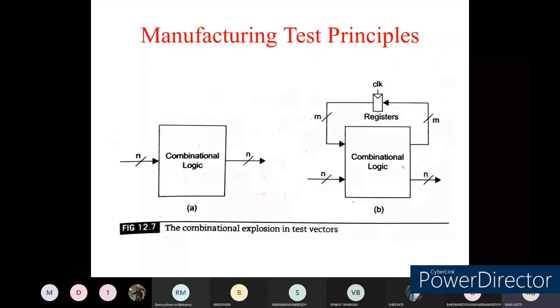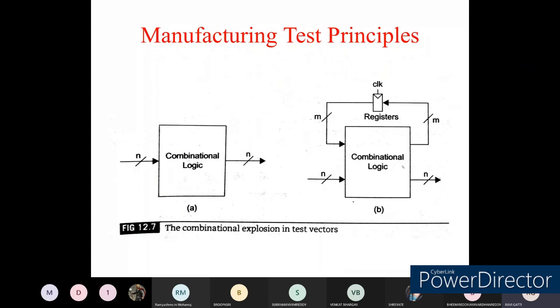Therefore we go for the next topic, manufacturing test principles. In manufacturing test principles, we have already implemented the circuit using the fabrication process. Once the manufacturing is done, I need to check whether I get the desired output that I was getting before the manufacturing process. For that we need to use different test cases or test principles.